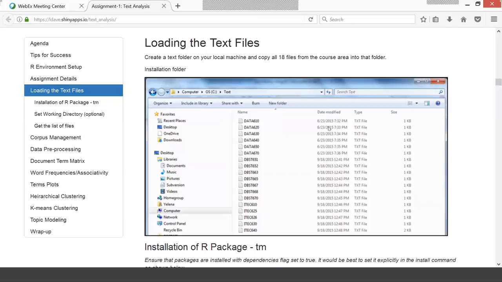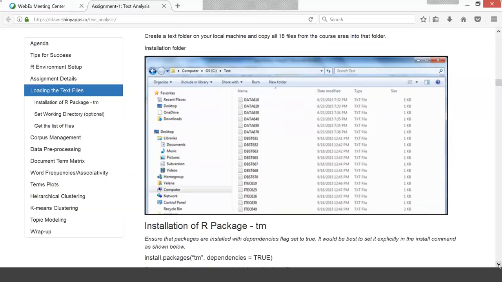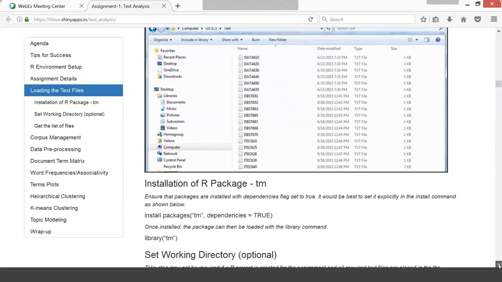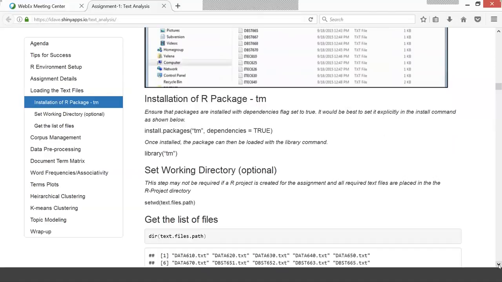So, loading the text files. I hope that was one of the easier steps, because all the files were given to you, and all you had to do was load them, and make sure you are installing the R package tm. In case you've not done this before in R, you had to load the package, and there's a command given to you to install the packages, and all I added here is a dependencies flag, which I just mentioned.